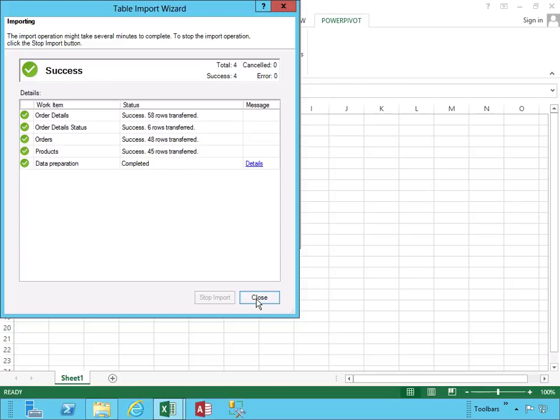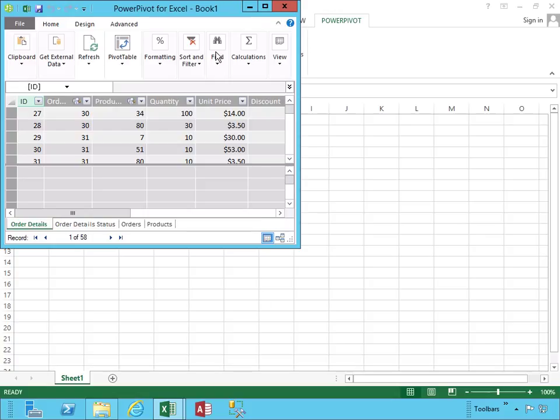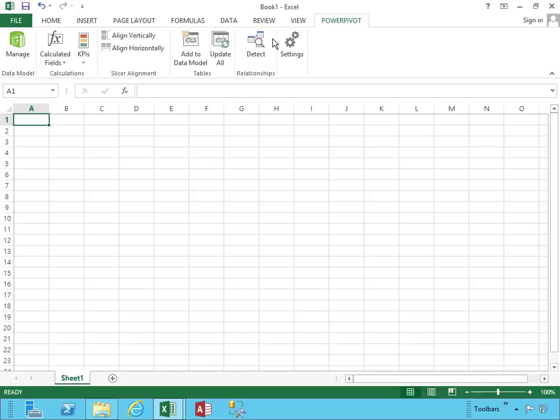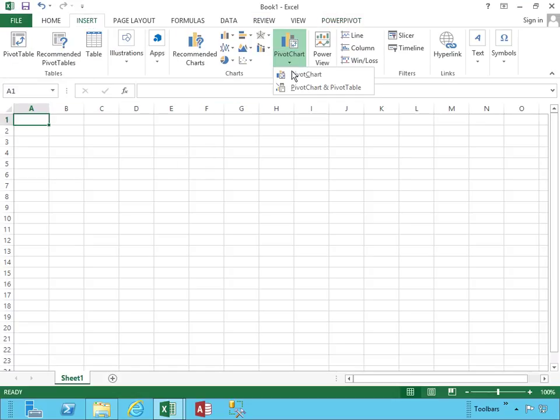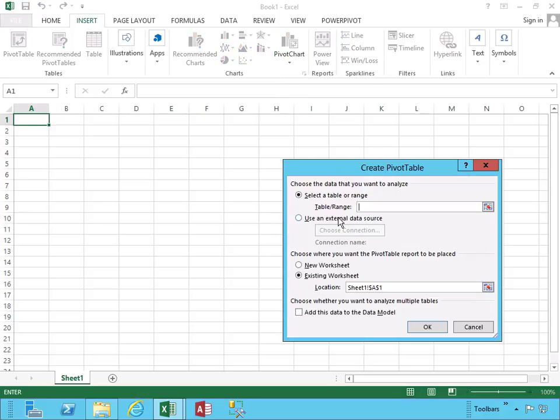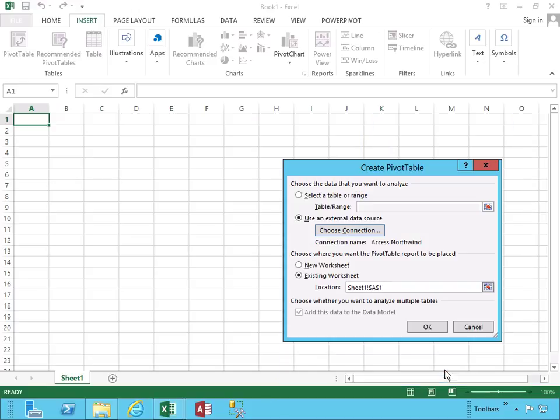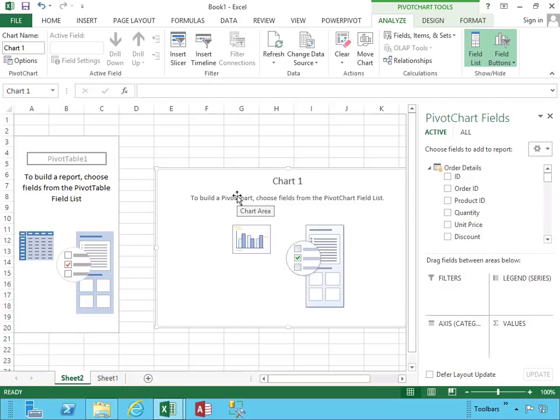Let's close it. And notice we have data that was successful. Let's head back into Excel. And this time around, we should be able to add the pivot chart and pivot table. We choose our external data source, which now does exist, and choose a new worksheet. Notice that this time around, we received two objects out of the box. Pivot table to the left, chart 1 to the right.